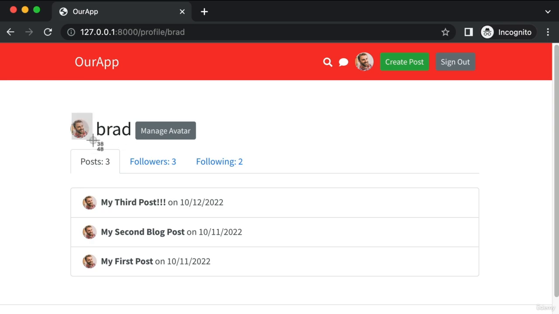The username, the avatar, the post count, the followers count, the following count, the code that checks to see whether you should see the follow or stop following button, the code that shows if you should see the manage avatar button or not. All of that is going to be identical. So in this video, I want to show you how I would set things up in a way to avoid duplication. So here's what I would do.